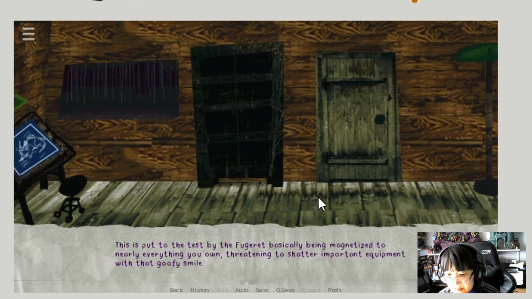This is put to the test by the Fuggerette basically being magnetized to nearly everything you own, threatening to shatter important equipment with a goofy smile.